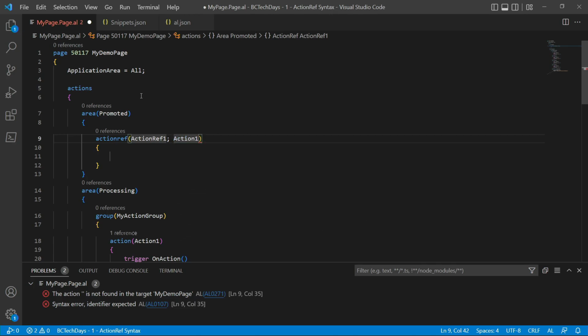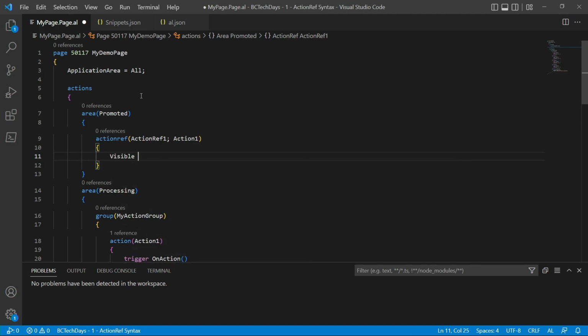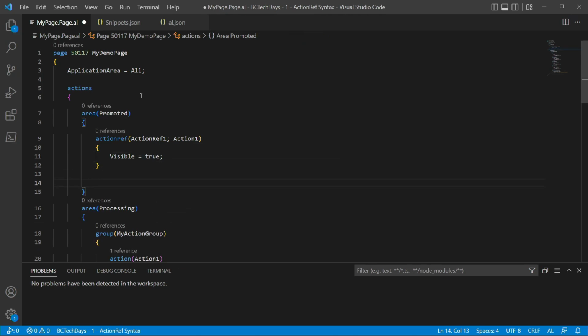So I'll just use action1 here. And then again, if I use IntelliSense to see which properties are available for me, I can see that the visibility is mentioned and the properties related to obsolescence. None of the other ones are there because they're all inherited from the target. So I'll just set the visibility explicitly to true, which is also the default value.